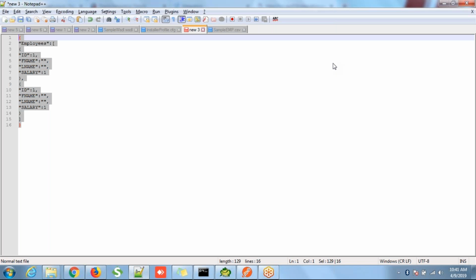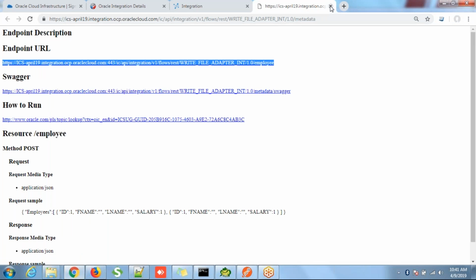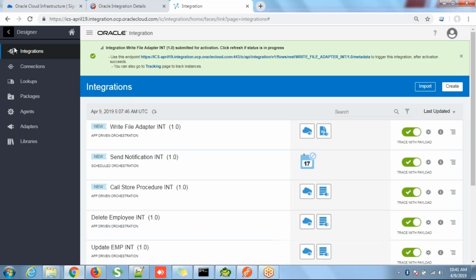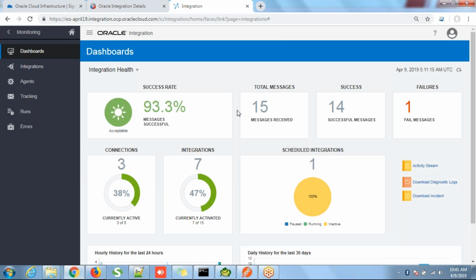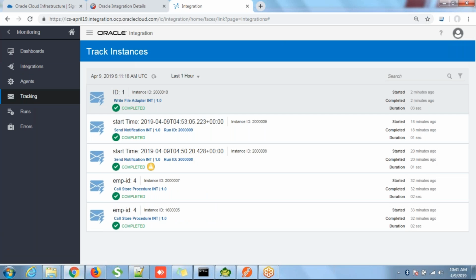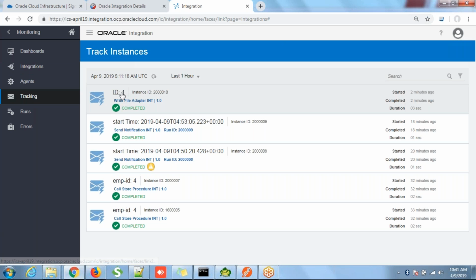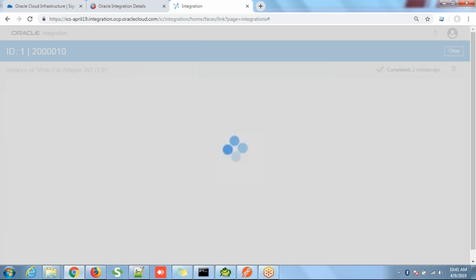Okay, is it clear now? Or we can use the file connection, file adapter as well. Okay, now come to the monitoring dashboard. This is my file adapter which we used. I have everything correct. If you want to see, you can go inside and see.